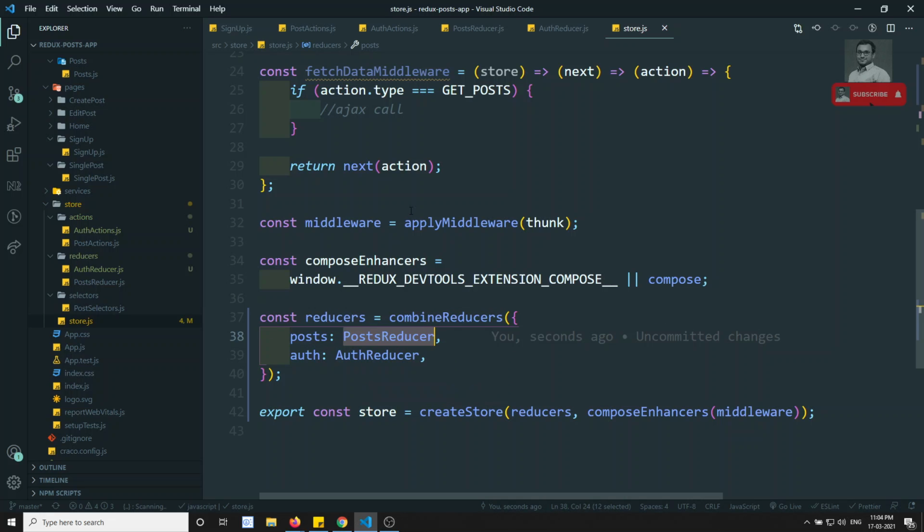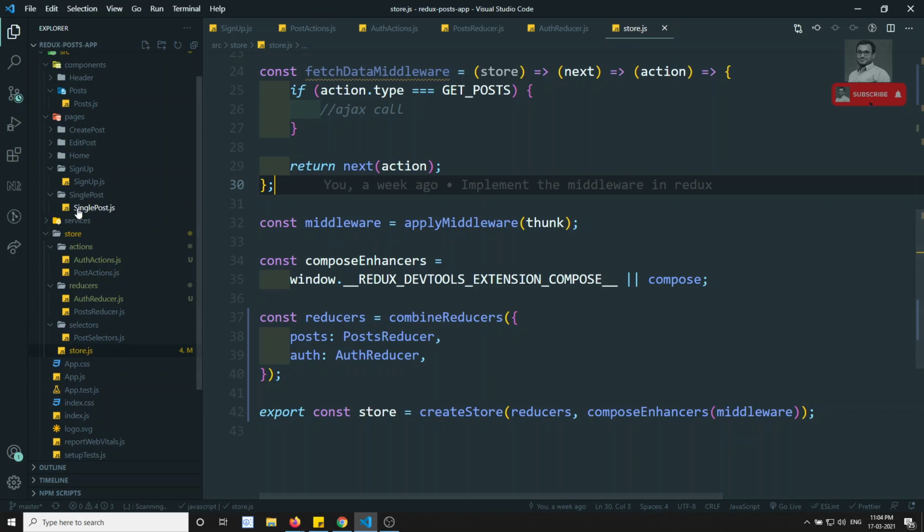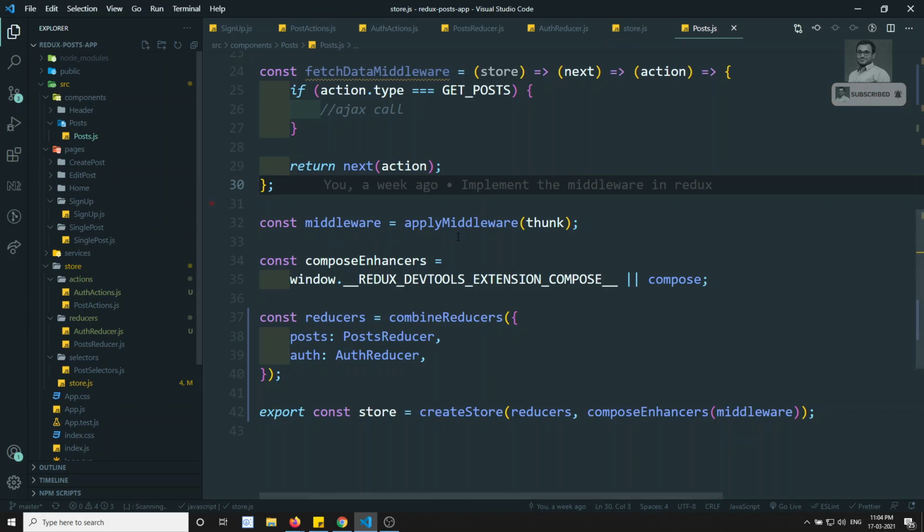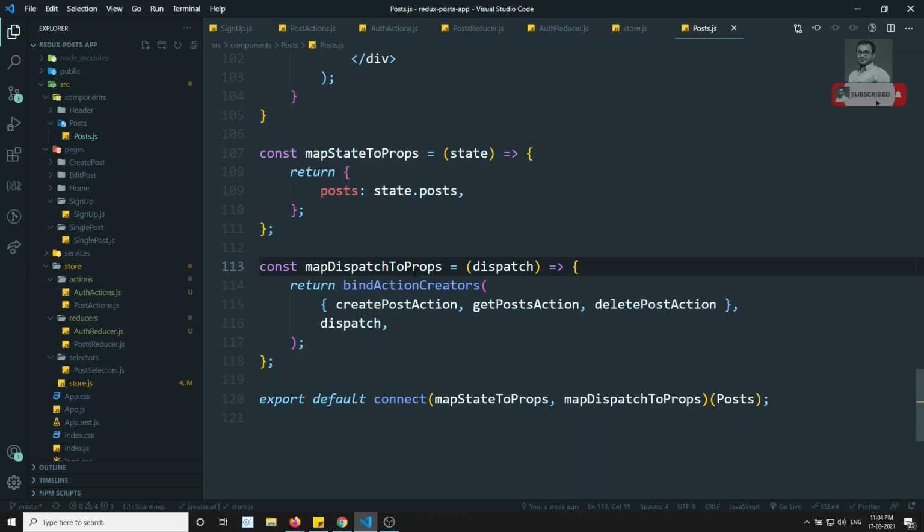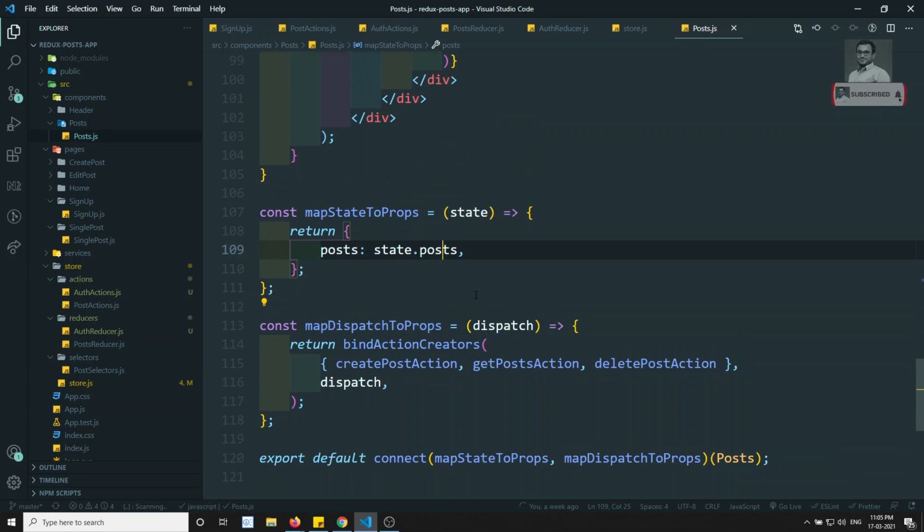Like this you need to use. So now what we can do, let's go to the post.js. Here, if you look at the map state to props, we are taking state.post, right? Up to here it will go to the reducer. So now you need to give the state. Okay, state.post.post. Whatever name you have given, you need to give it.